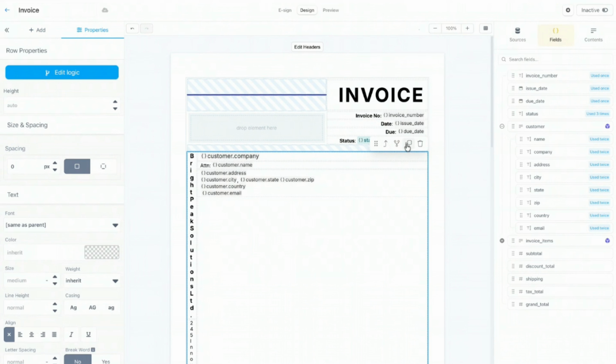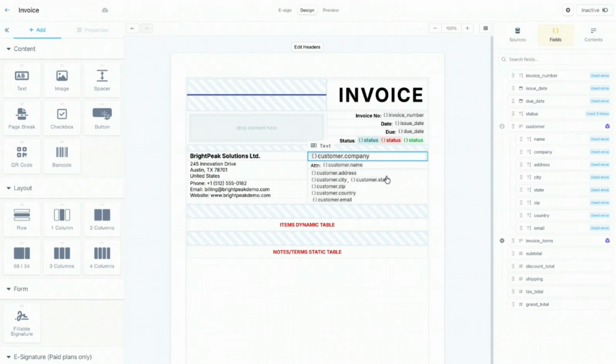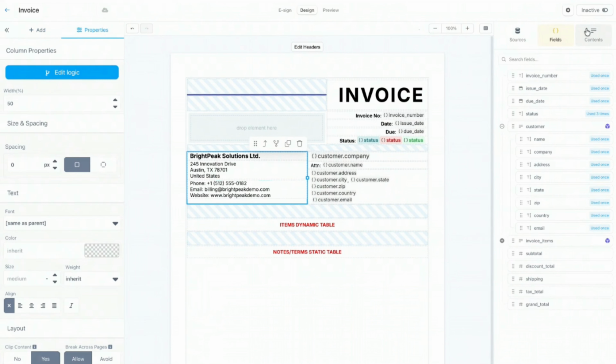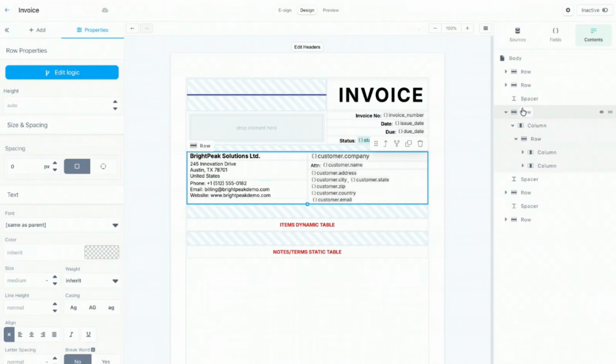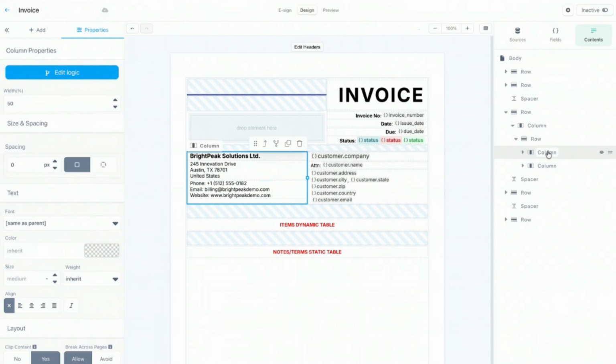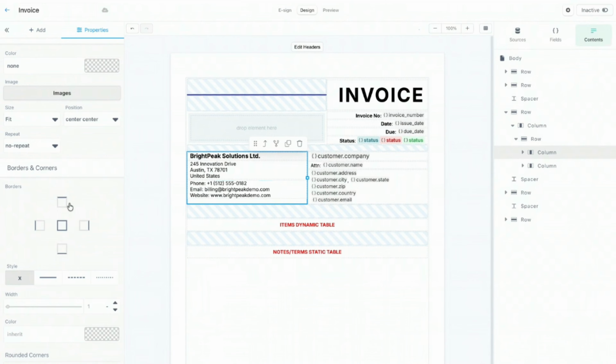Let me just duplicate it here. And look at this one. Okay, we have it now. And I'll select this column. I'll just open the contents pane so you can take a look at the structure we currently have. So I will add a border to this column right here. I want this to be right in the middle. So I'll go to the properties of the column and add a right border.